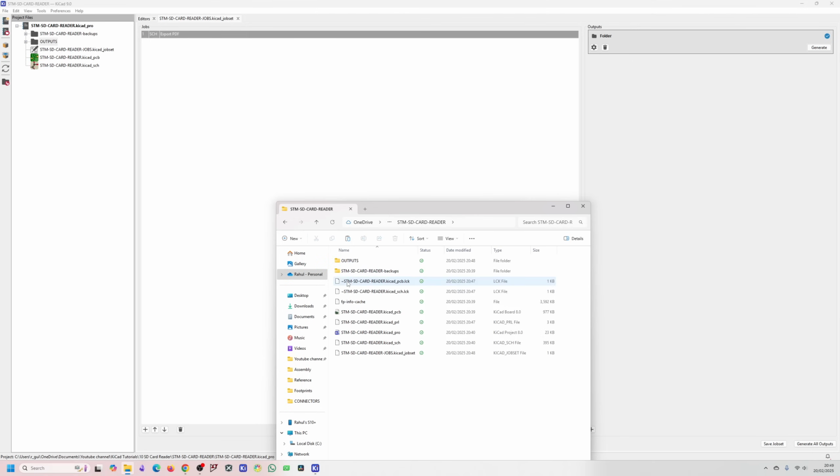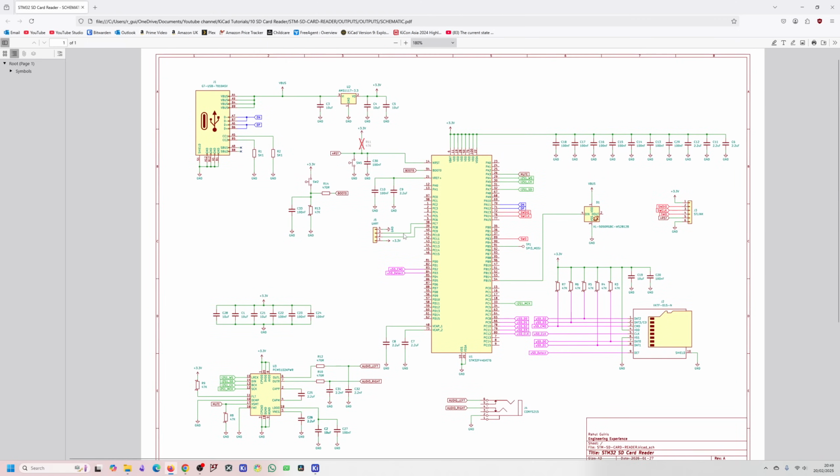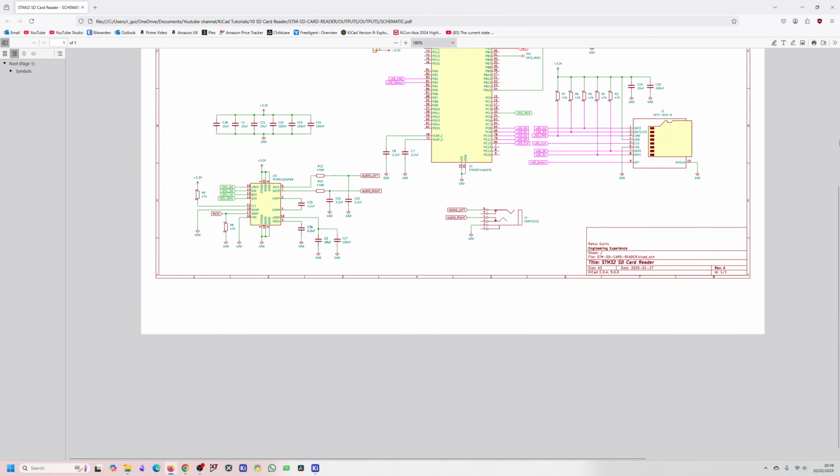My main project folder is called SD card reader, and we've got a folder in there called outputs. It creates another folder inside, so something to be careful with. You need to add in the PDF extension as well. So you can see it's got the schematic printed out for us. So I'm going to try everything else now.